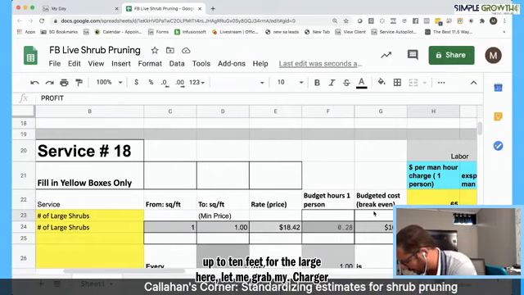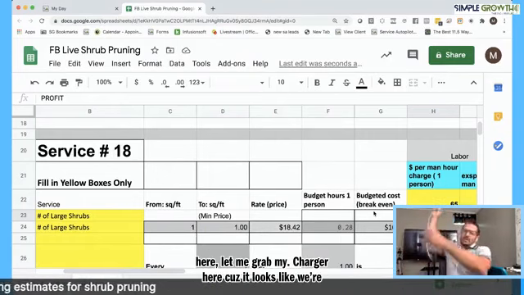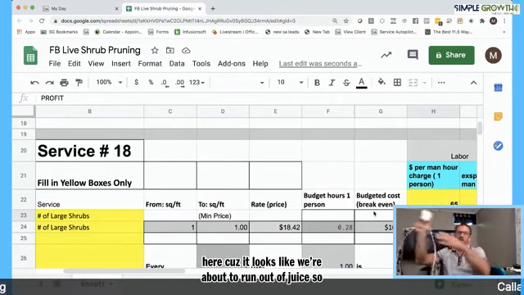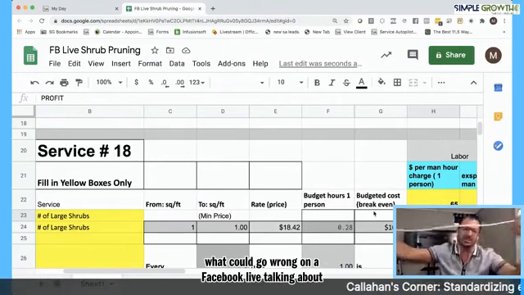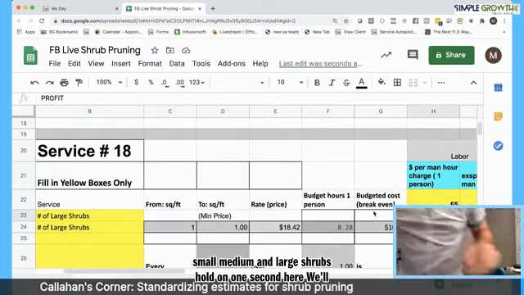Let me grab my charger here because it looks like we are about to run out of juice. So what could go wrong on a Facebook Live talking about small, medium, and large shrubs? Hold on one second here and we'll update this.